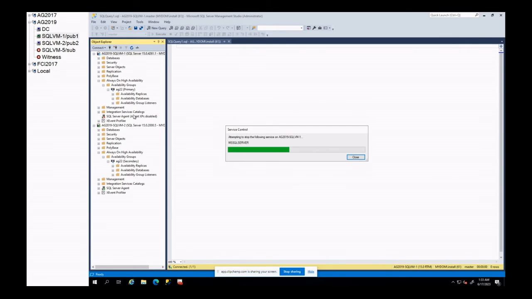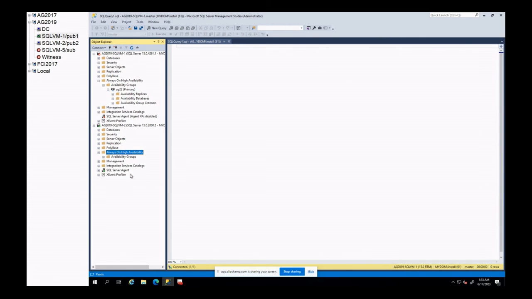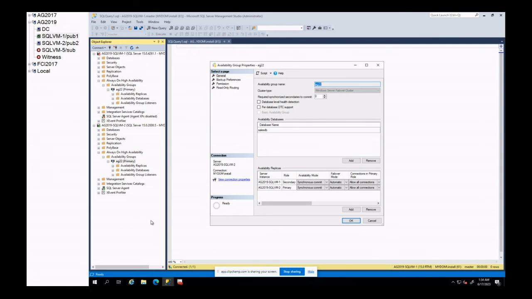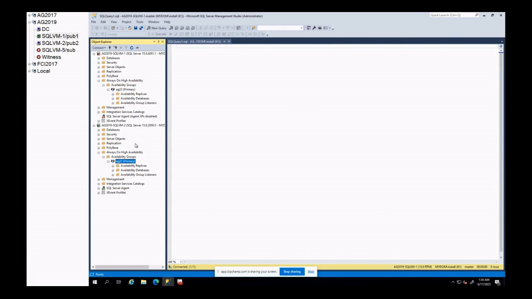Now the automatic failover should happen. Let's check. So close this, and if we update here, refresh the groups, and as you can see now automatically this SQL VM2 became primary. Okay, so automatic failover happened. This is how automatic failover works. We can just go and see the properties of this. As you can see, now this is primary.